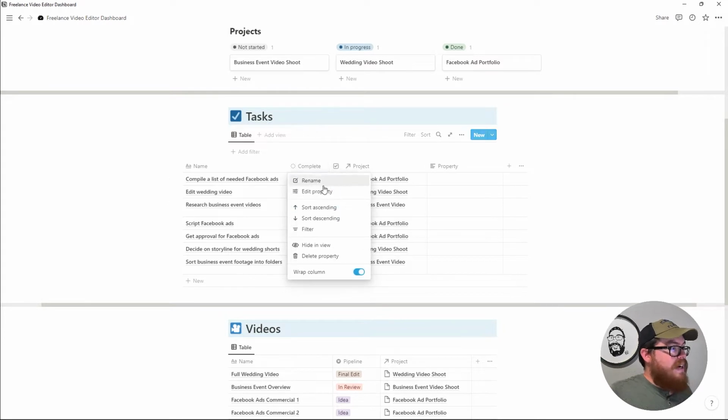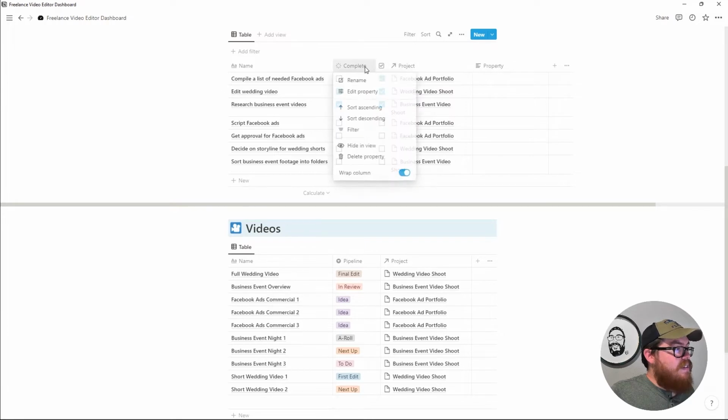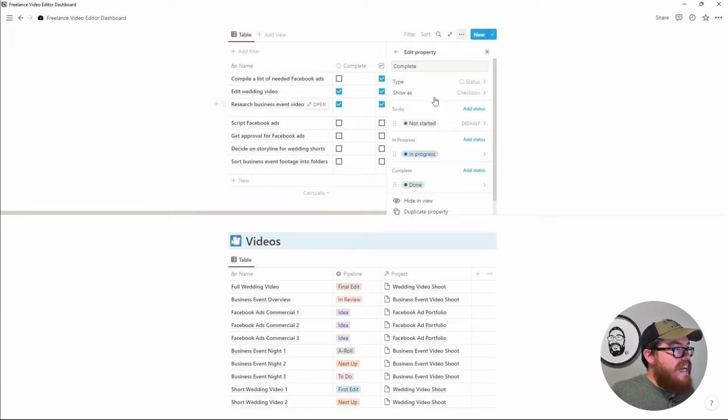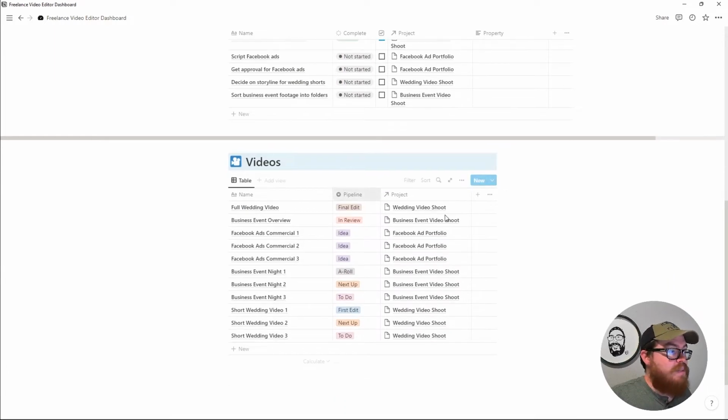We can see this by opening this up, editing the property, and showing it as a select. And now we can see that it's done. We show it as a checkbox, unselect it, and we can show it as a select again, and now it's not started. Now let's dig a little bit more into the composition of this status property.